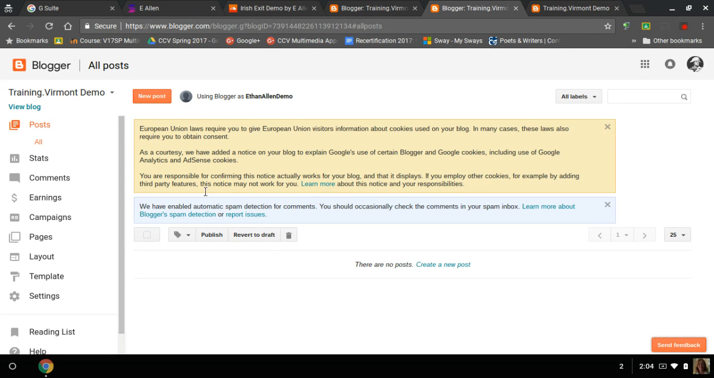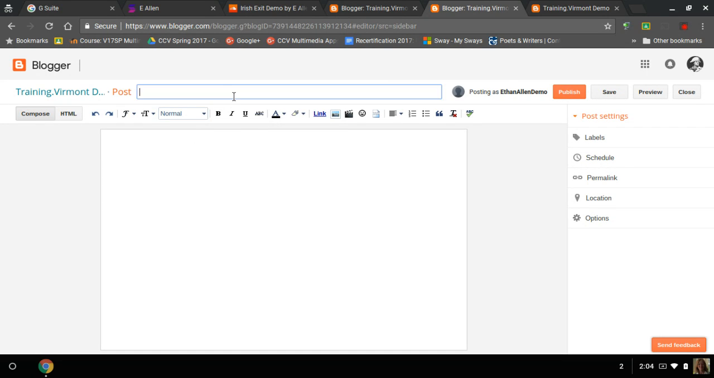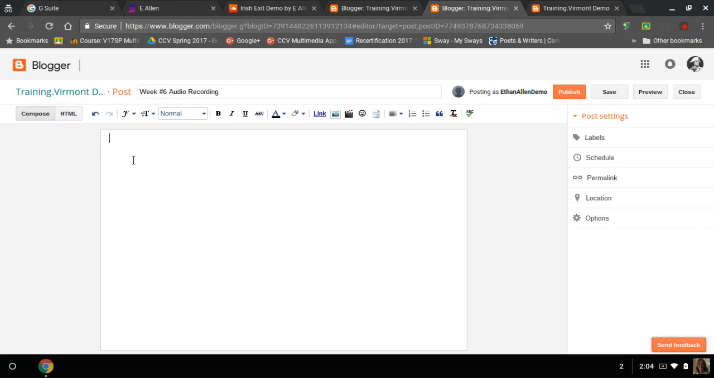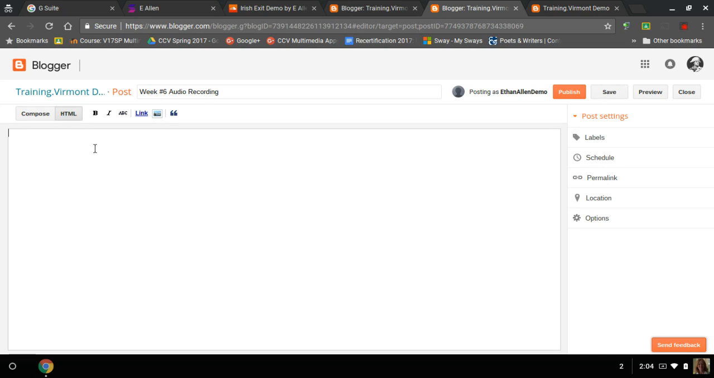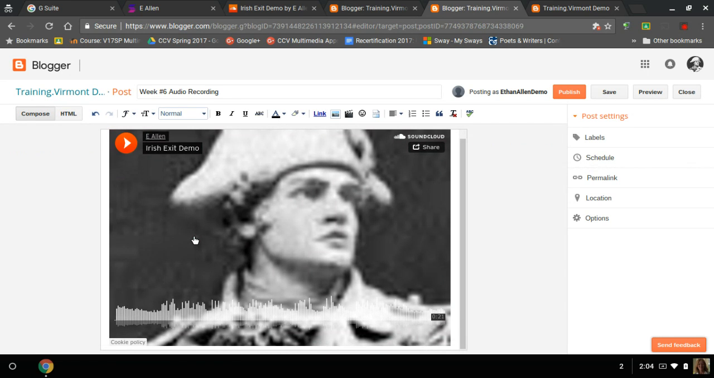Yes, log in again. I must have logged out. And now that I'm making a new post, I'm going to call it week number 6, audio recording. Now I've copied that embed code. See these two options, compose and HTML. If you just hit compose, then it's not going to work. You need to hit the HTML code, because it's code. And now if I go back to compose, you'll see what it did.